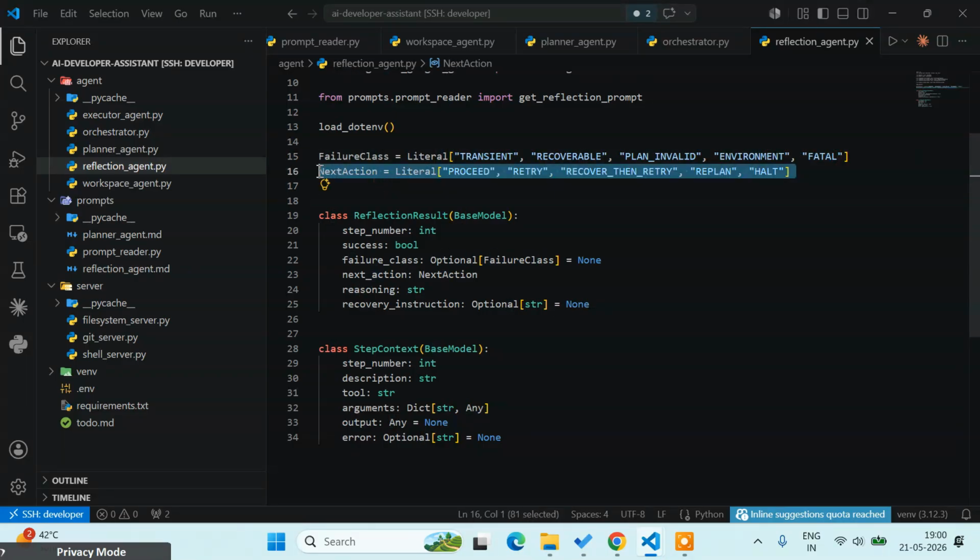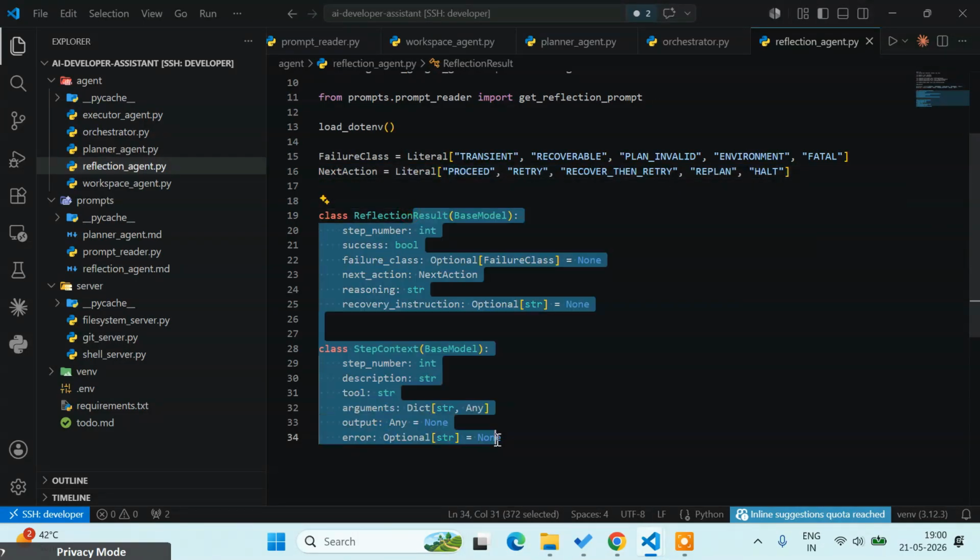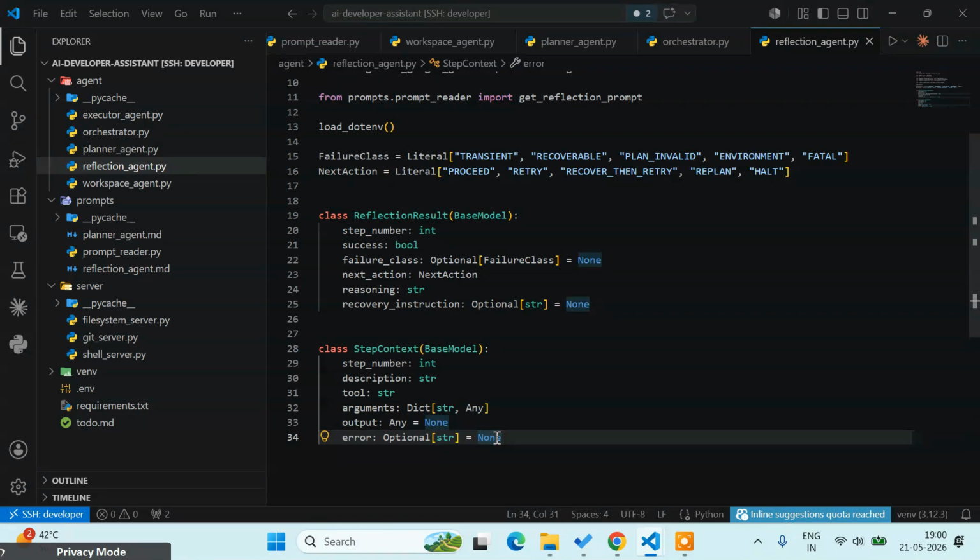Then, based on it, we can have some kind of actions. Next action like proceed, either retry or recover, then retry, then reply or forward. And we have created two base models like this. Finally, we are going to create our agent.